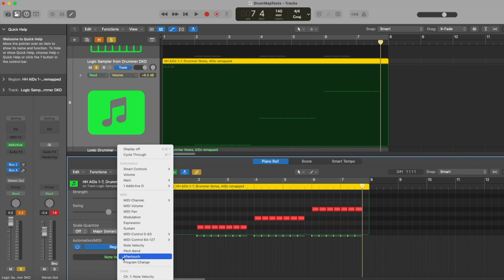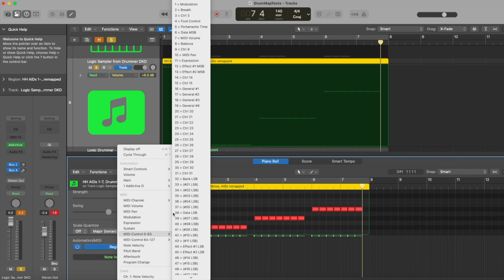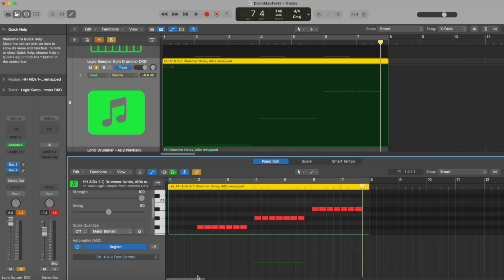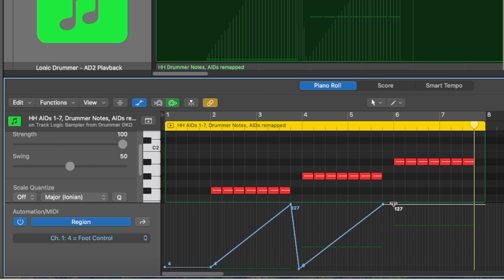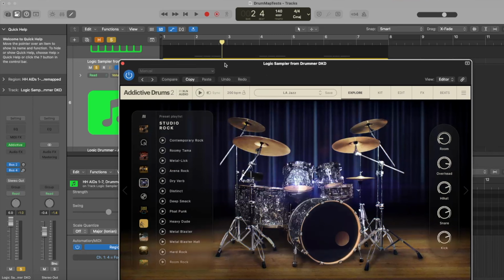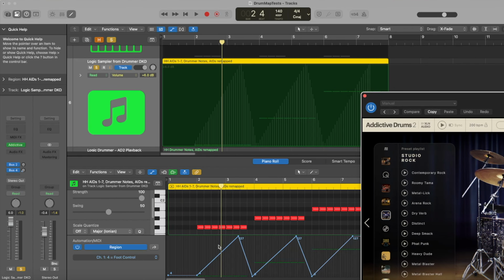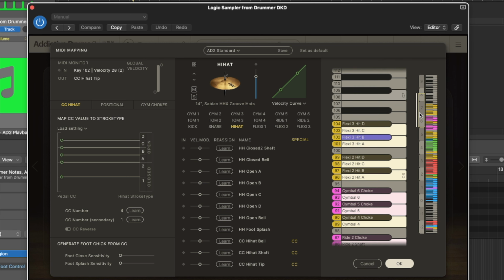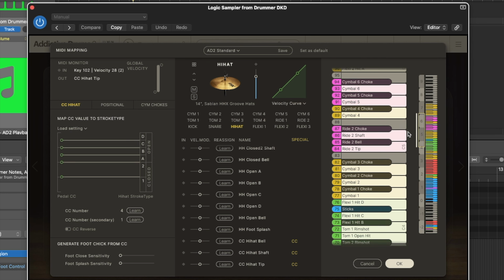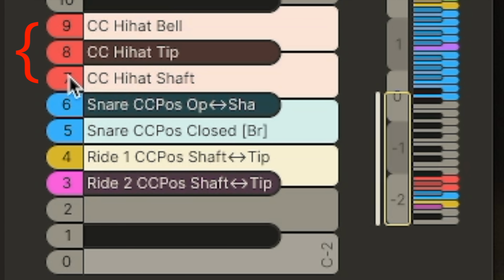So you might have guessed what actually has to happen. You need to add the foot opening control data, which is what those AIDs 1 through 7 are actually doing. They're accomplishing an opening and closing in this type of fashion. Now, for a third-party library to do anything with these notes and this CC foot control data, we need to make sure that in the library, those notes are set up to receive those CC messages. So here I'm in the Addictive Drums 2 standard map, and it has those CC controller notes down here as notes 7, 8, and 9.